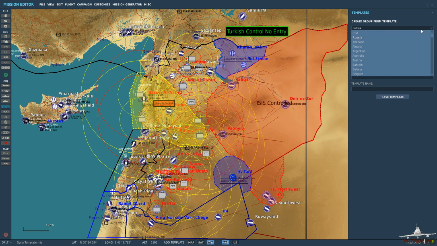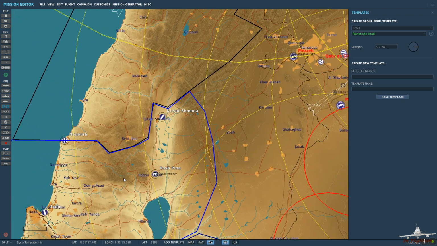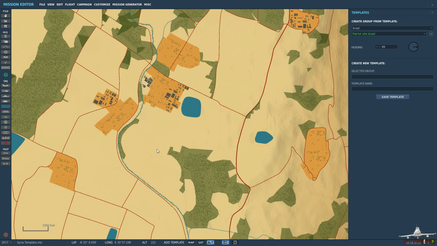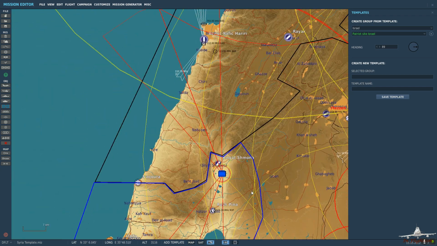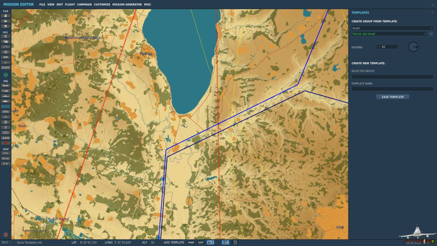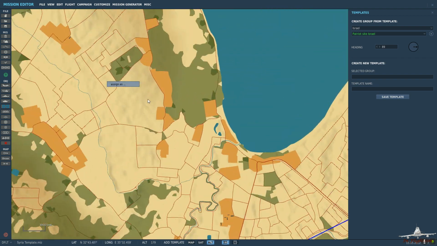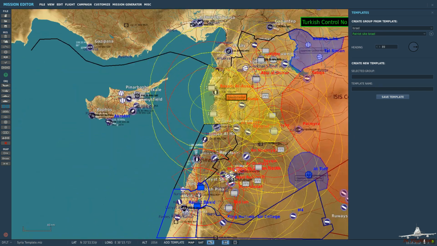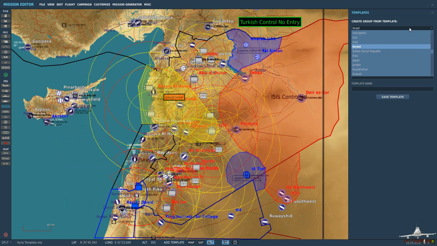Let's have a look at Israel, because they're going to be friendly. So Israel Patriot site. They'll probably have something down here. Again, it doesn't have to be super accurate where we place it. But it's probably something like that. Put another one in there. Jordan, anything? No. So let's go to USA.